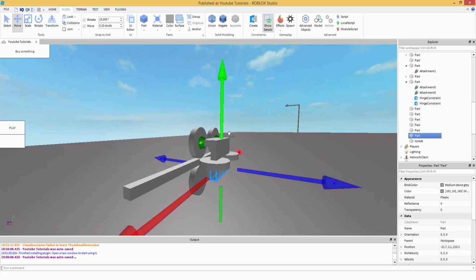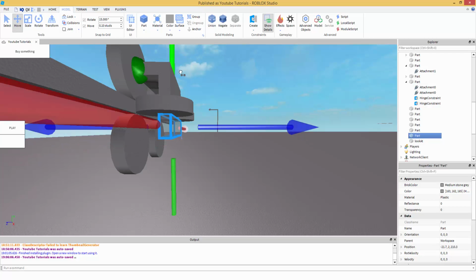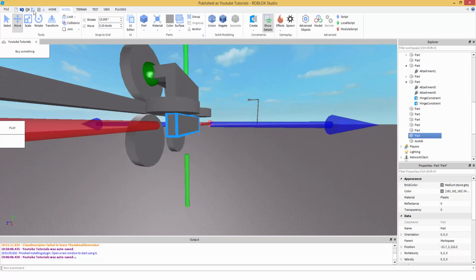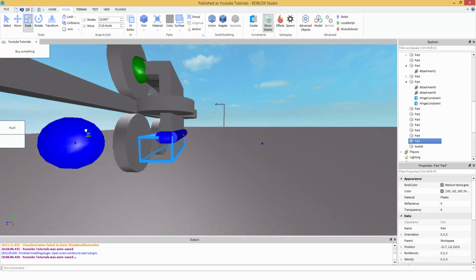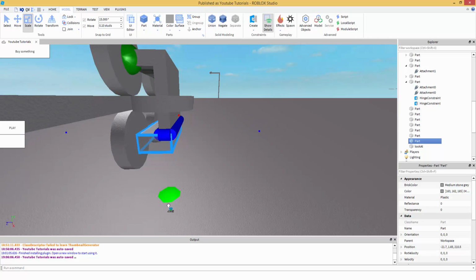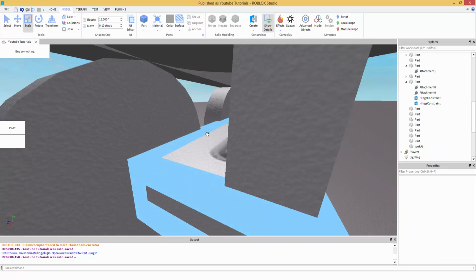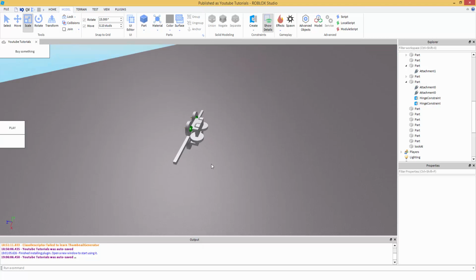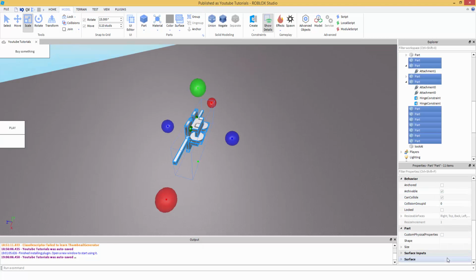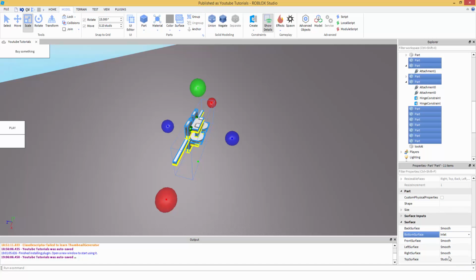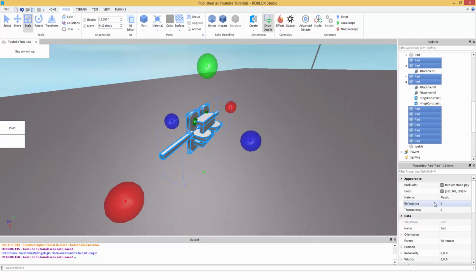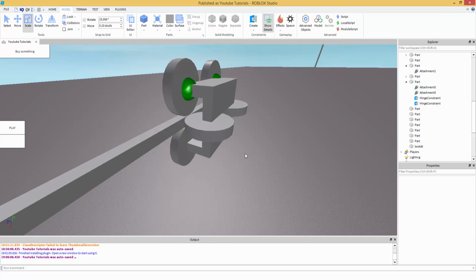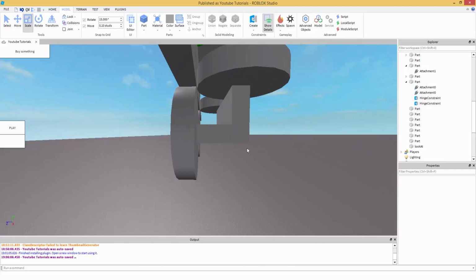Okay, then you're gonna drag this down, duplicate that, drag it down. And then duplicate that again, drag it down, and then we're just going to scale it properly. So what I'm going to do also, I'm going to select everything, go to surface, change the surface types to all smooth. I'm going to change everything to smooth plastic, it just looks cooler in my opinion.